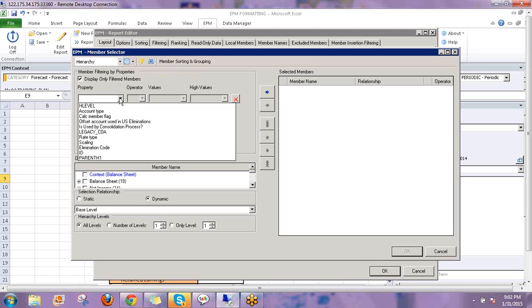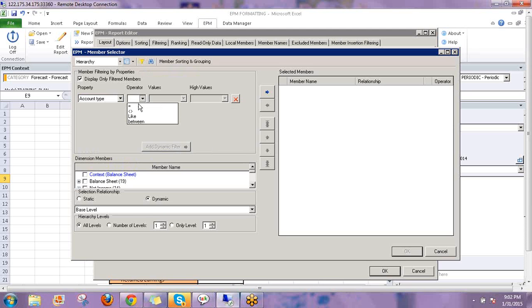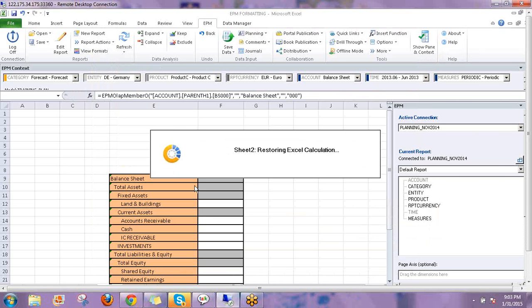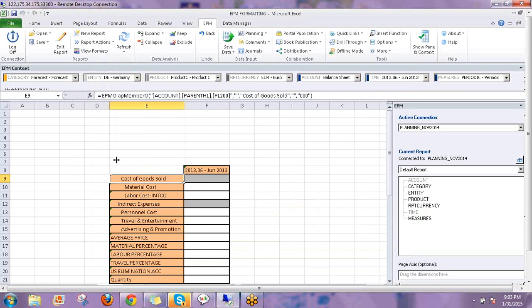So if I select, I want to display account type is equal to EXP, only expense values. Apply dynamic filter, press OK. Now here the user can see only the expense GL accounts that are there in my master data. But the user requirement is such that it is dynamic. In this template, sometimes you want to see expense details, sometimes you want to see income details also.